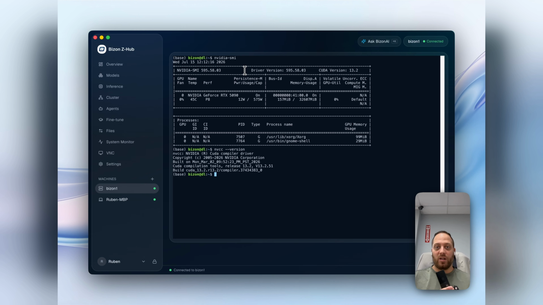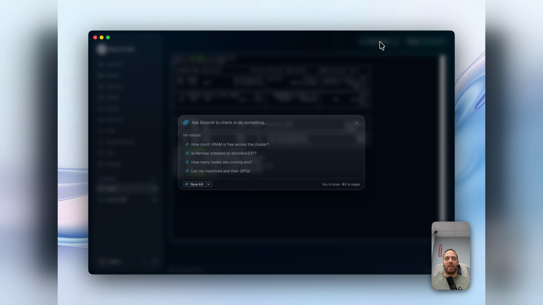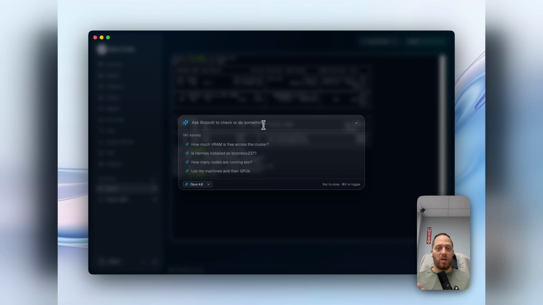And the last thing I want to talk about is the Bizon AI. So this one here, you can click on it and you can ask as many things as you want. You can select different models as well from Anthropic. The good thing is it can not only answer your question, but it can take control of your computers and run things on your computer on your behalf. For example, fix an issue, install these packages, install this library, install ComfyUI, install whatever you want. It can do it for you. It will take actions in the computer and will report back to you.